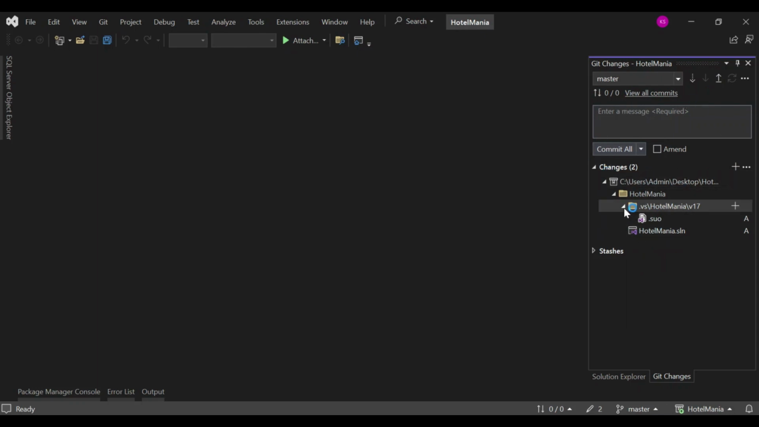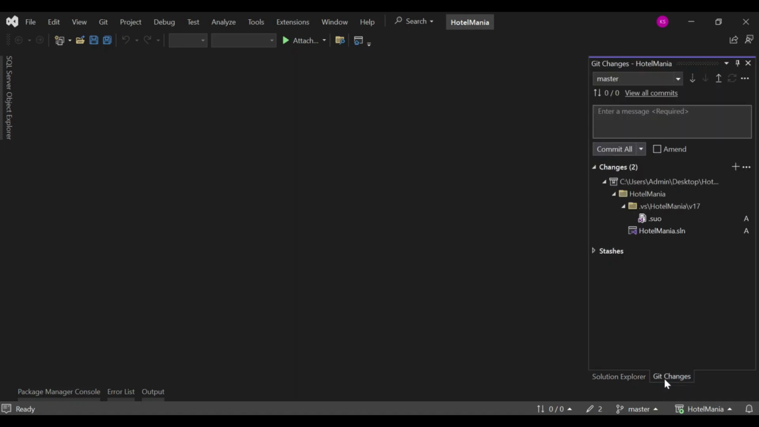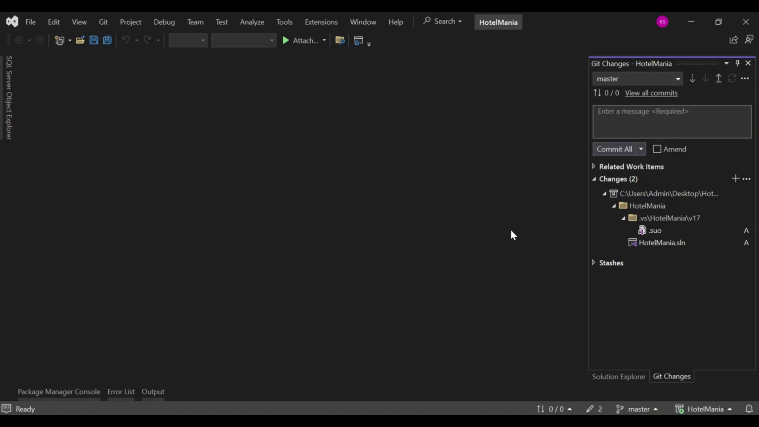As you can see, this is the git changes. So there is the solution explorer. As you can see, there is no project. But now once we come to git changes, you can see this is now linked to my Azure DevOps. So now I can fetch, and also I can push, I can commit.